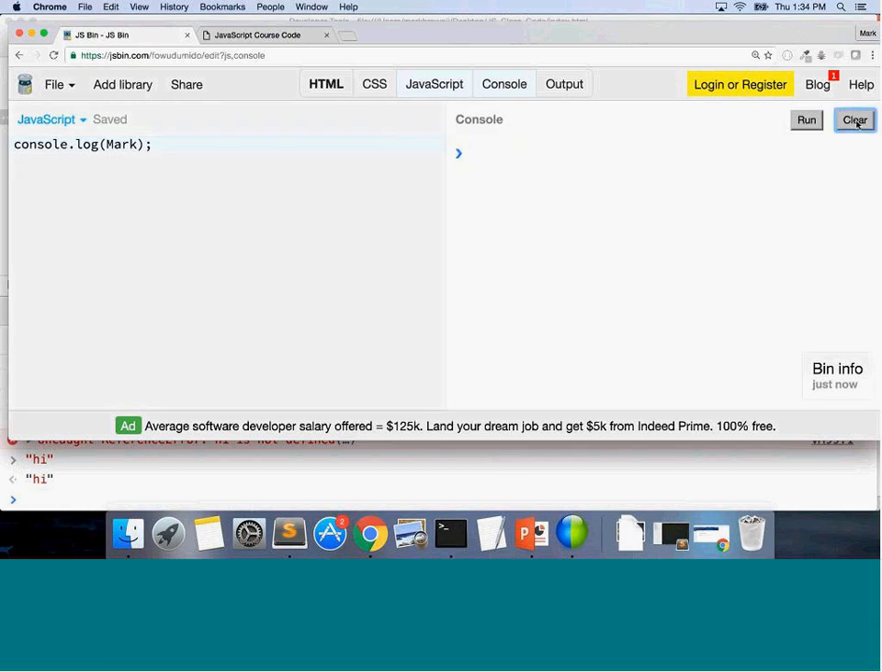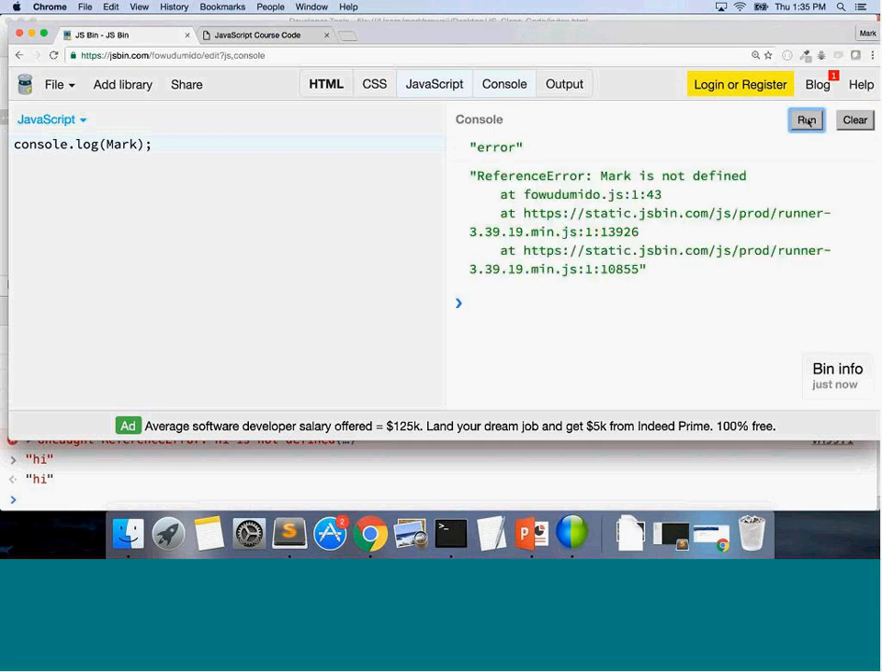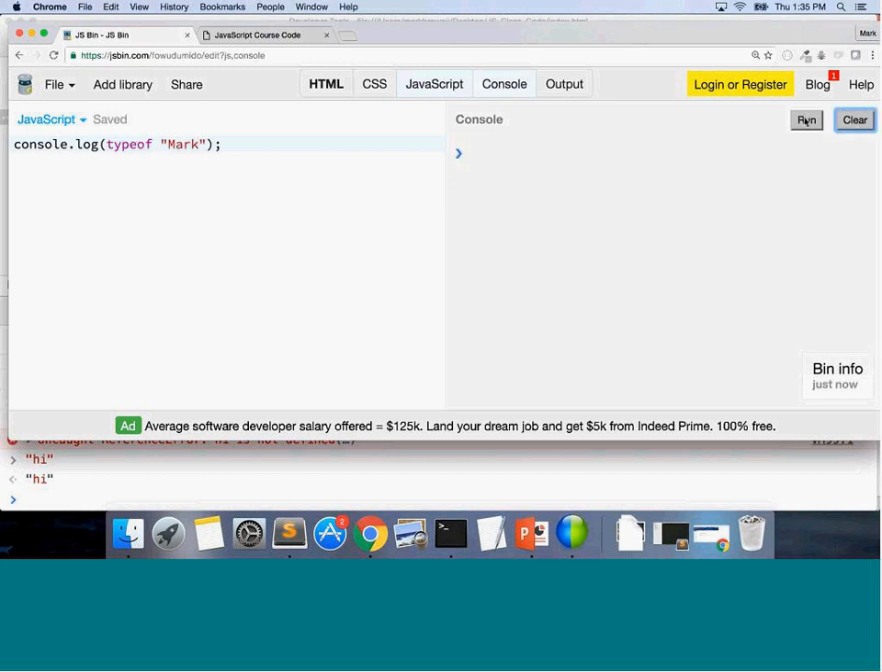If I run it, what do you think is going to happen? Good job. I get an error. Exactly. Why do you think I get an error? Exactly. You want to use typeof. So you type typeof, space, and something that you want. So again, we'll just use the name. String. Love it.